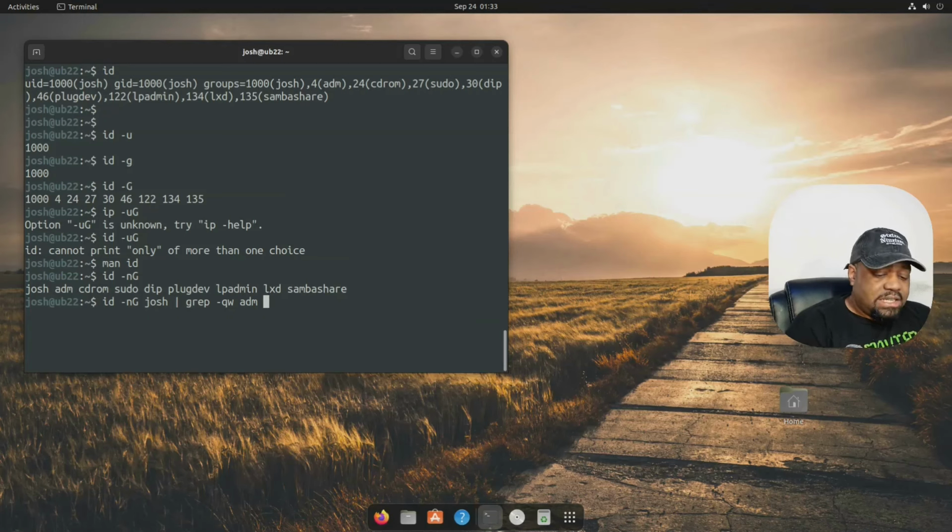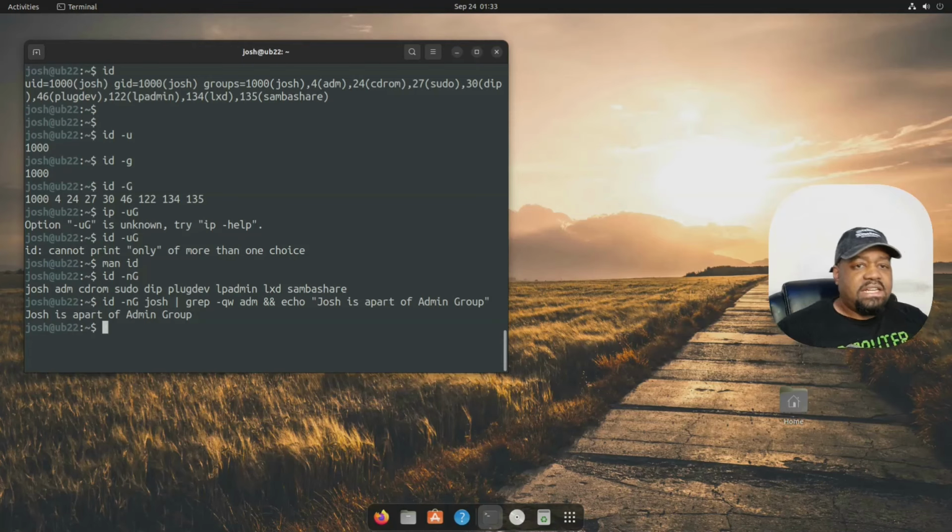And then let's go down and echo out if this user is part of the admin group. So let's go echo, and then let's put some quotes, and then let's go Josh is a part of admin, and let's go and press enter. And as you can see, there we go. It checks basically here. It pulls all of these right here for us, and then searches for adm. And then it echoes out. I mean, it's just a quick script example. I just wanted to show you guys something that you can use this command for.